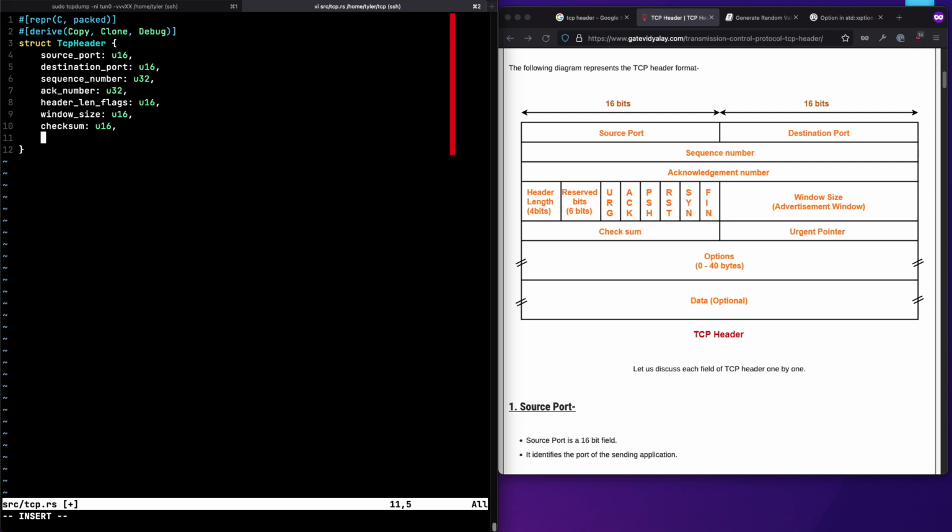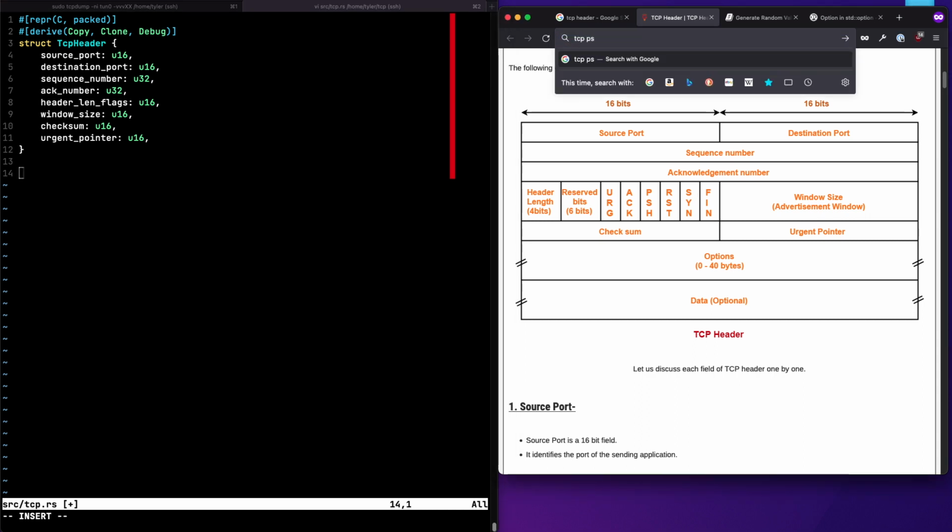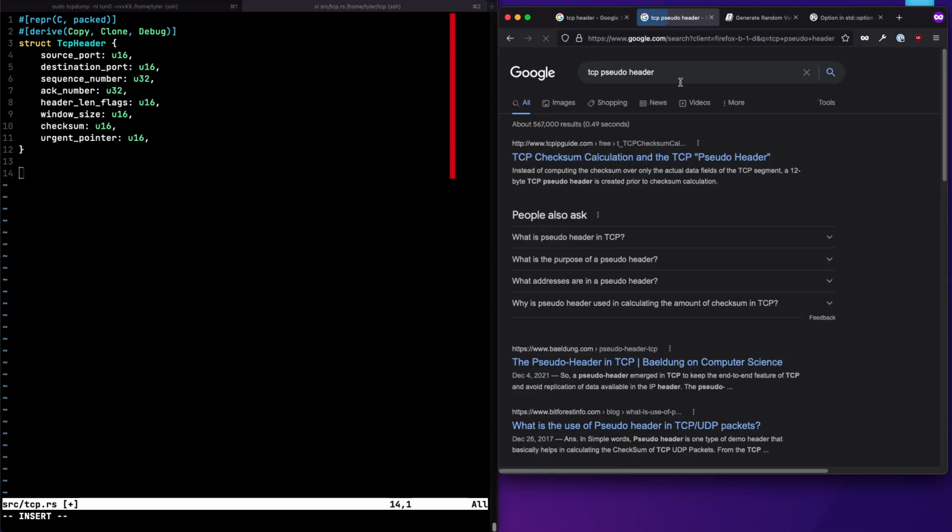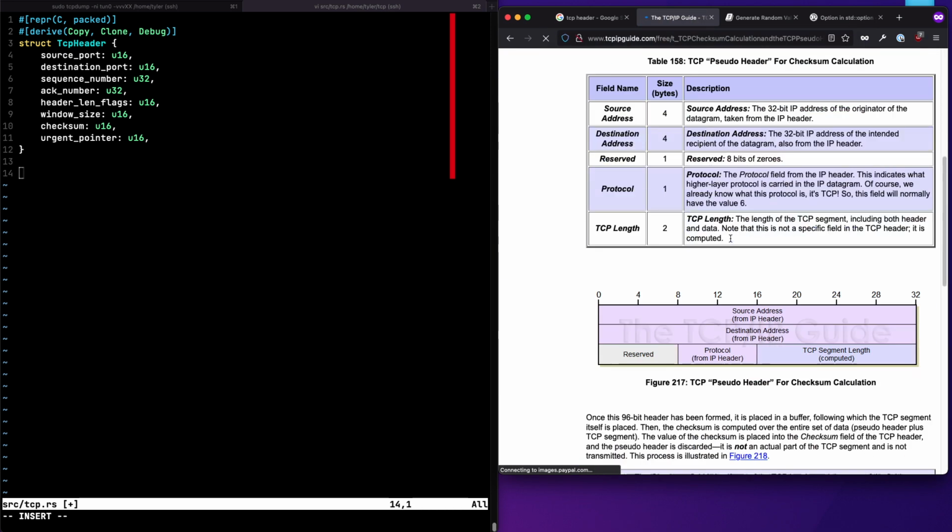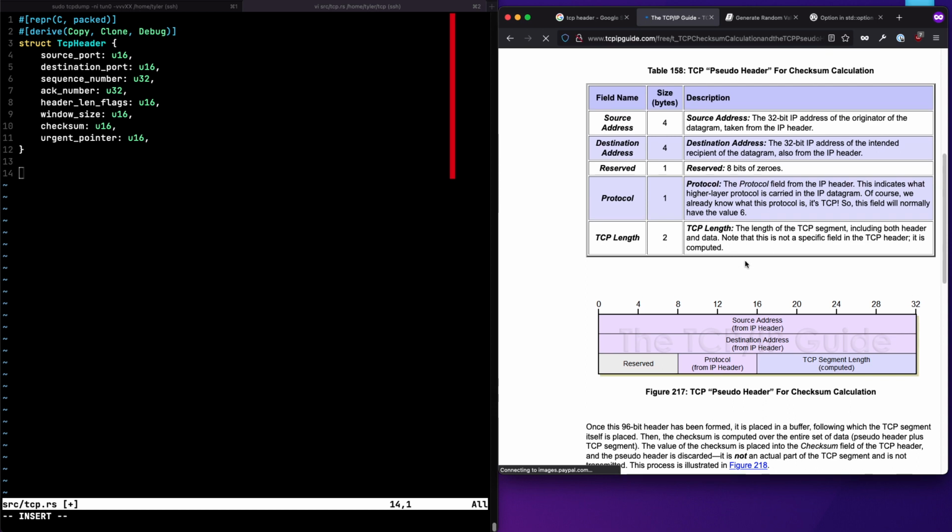I'm presuming that checksum is going to be the exact same situation that we just dealt with. Honestly, we should probably just go straight to TCP pseudo header. I bet you anything it looks exactly like the UDP one we just did. Yup. Yep, it's literally exactly the same. So that's a TCP IP pseudo header, because it will be different in IPv6.